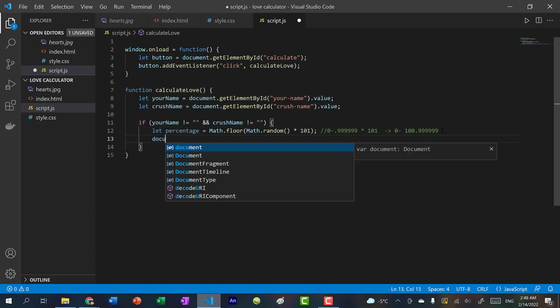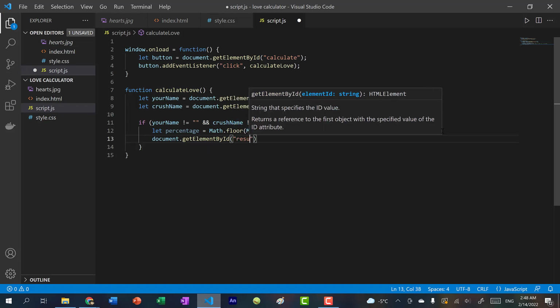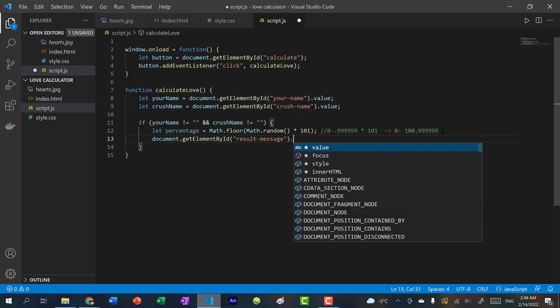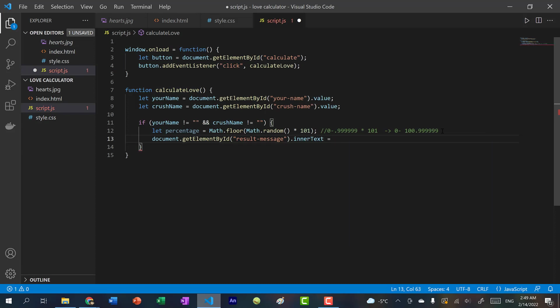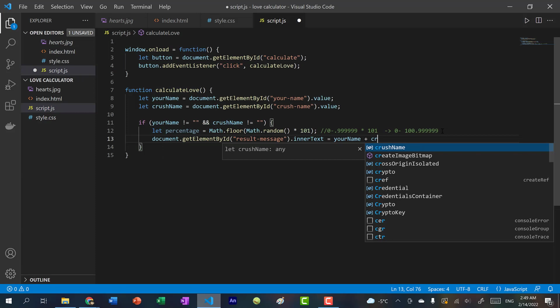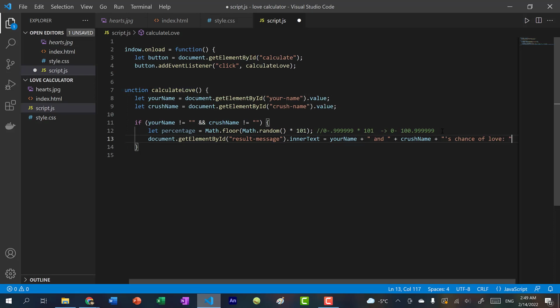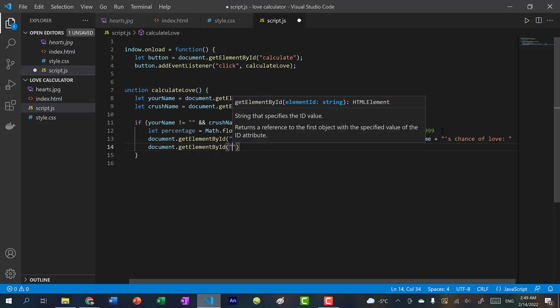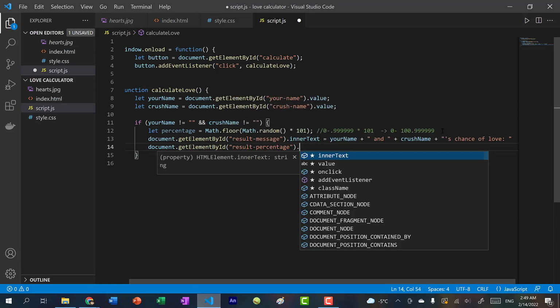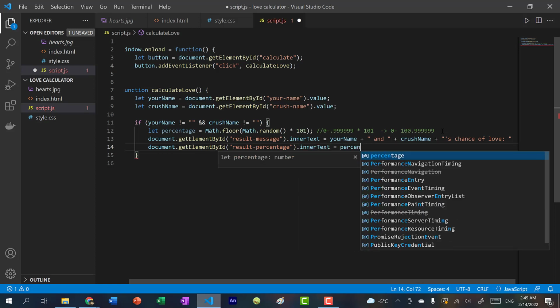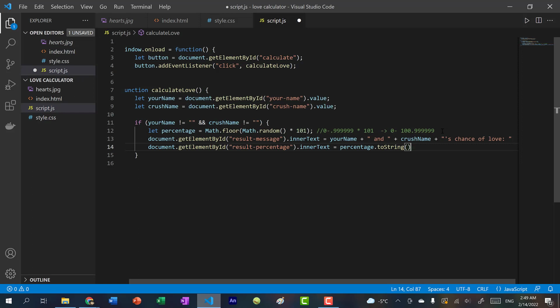So now let's do document.getElementById, and we're going to get that result message tag and populate a message. So in our text, we're going to set it to yourName plus and plus crushName plus chance of love. Okay. And then let's also add the percentage. So document.getElementById, resultPercentage, .innerText. We're just going to set it to percentage.toString. So it's that random number we generated. And we're going to add the percentage sign.